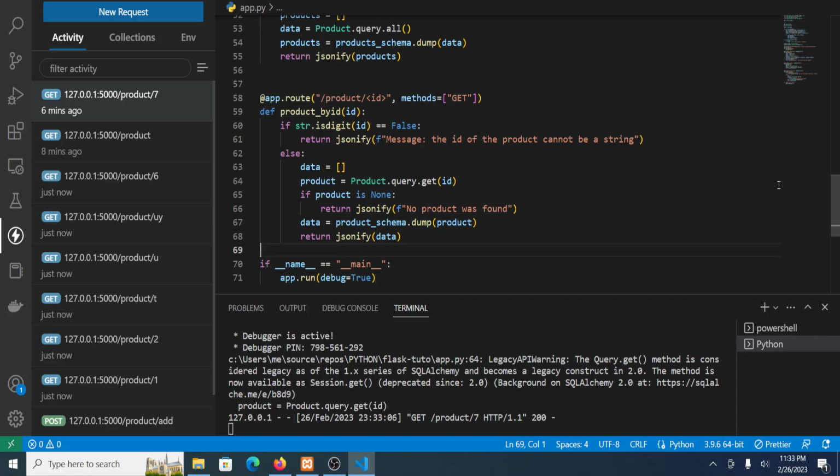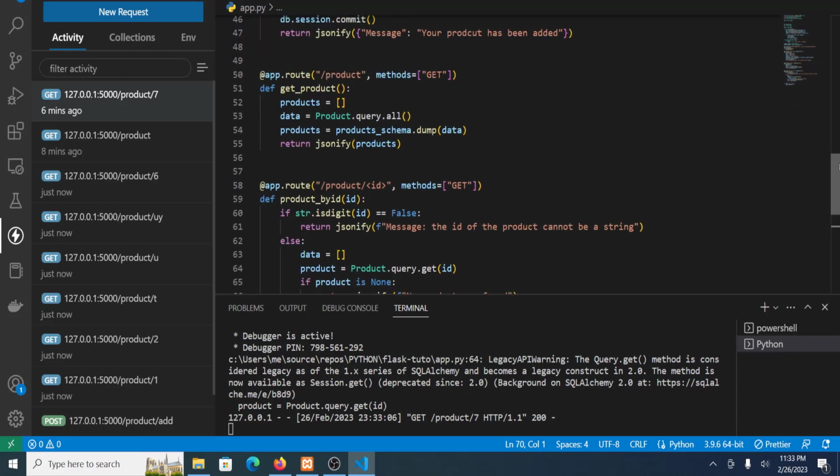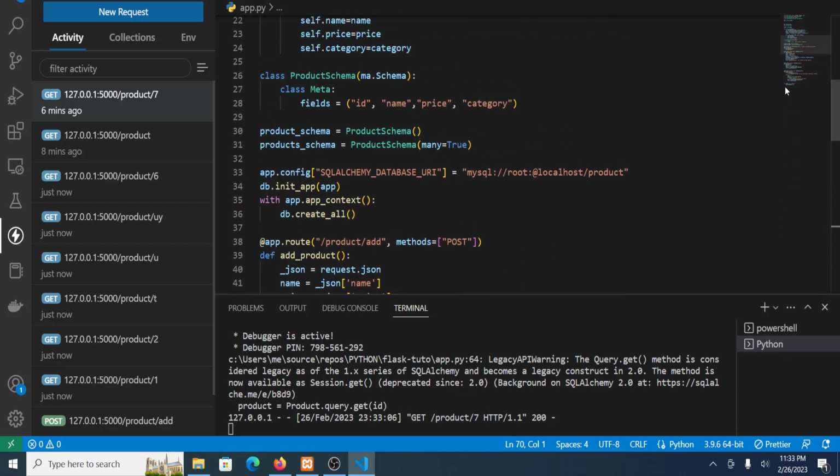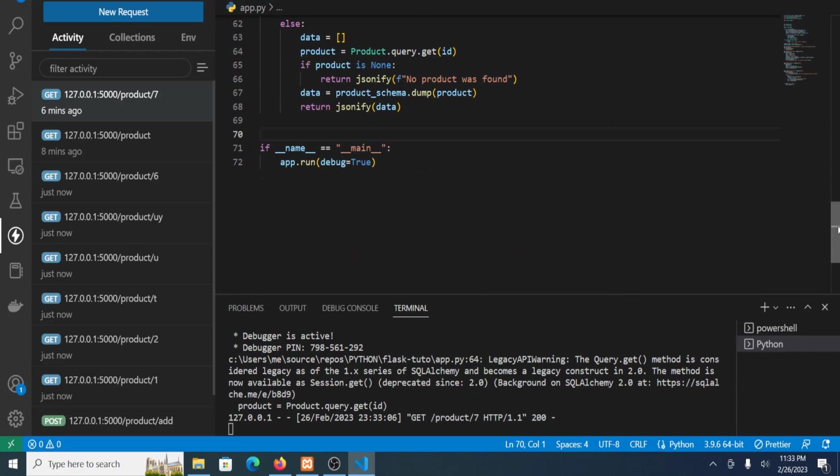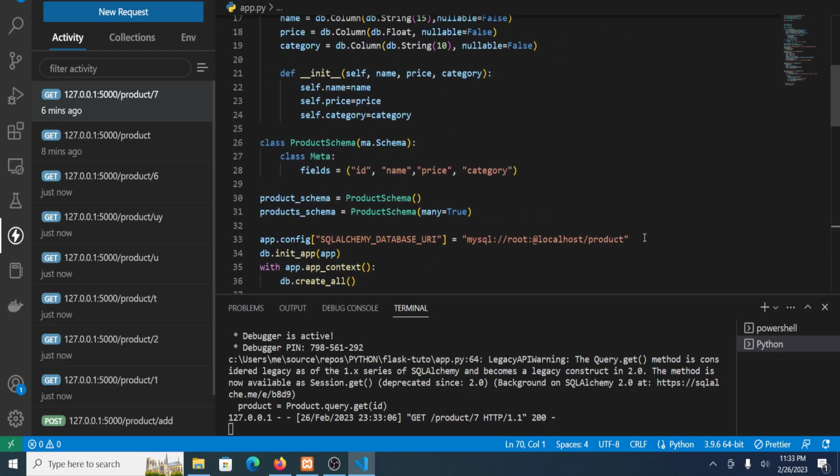I think we need to implement the delete method. So we have product, and also I want to let you know, for example, over here, if you don't have MySQL, sorry that I mentioned it too late. But if you don't have MySQL, you can still use SQLite.